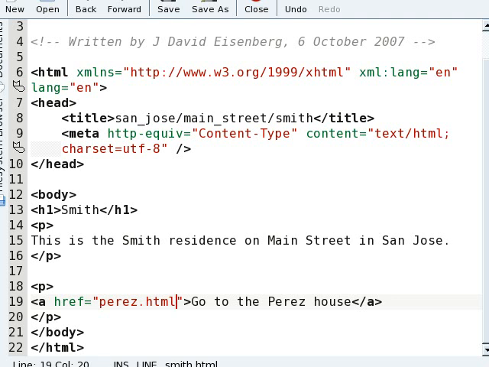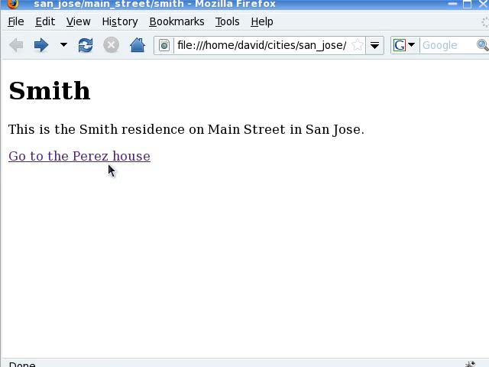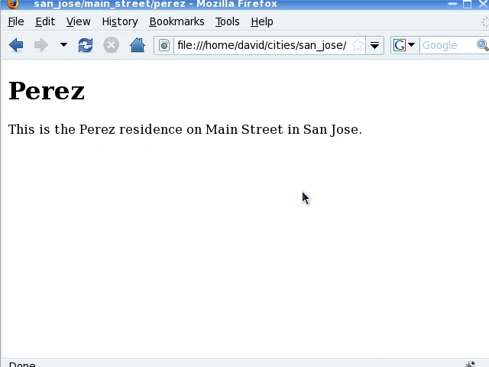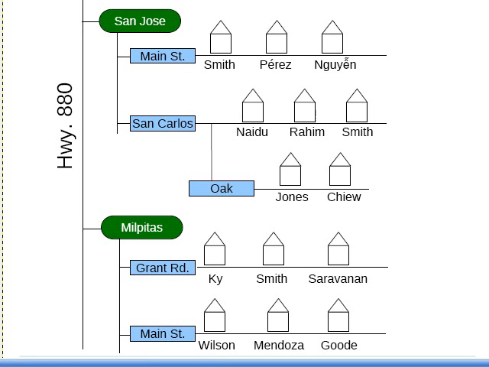Let's save that file. And let's come here to the browser where I already have the Smith house opened. Reload it. And here's my link to the Perez house. And if I go there, sure enough, there I am at the Perez house. The next thing that we did was that we went from Smith house to the Rahim house. Now, we can't just say rahim.html because that's not on our street.